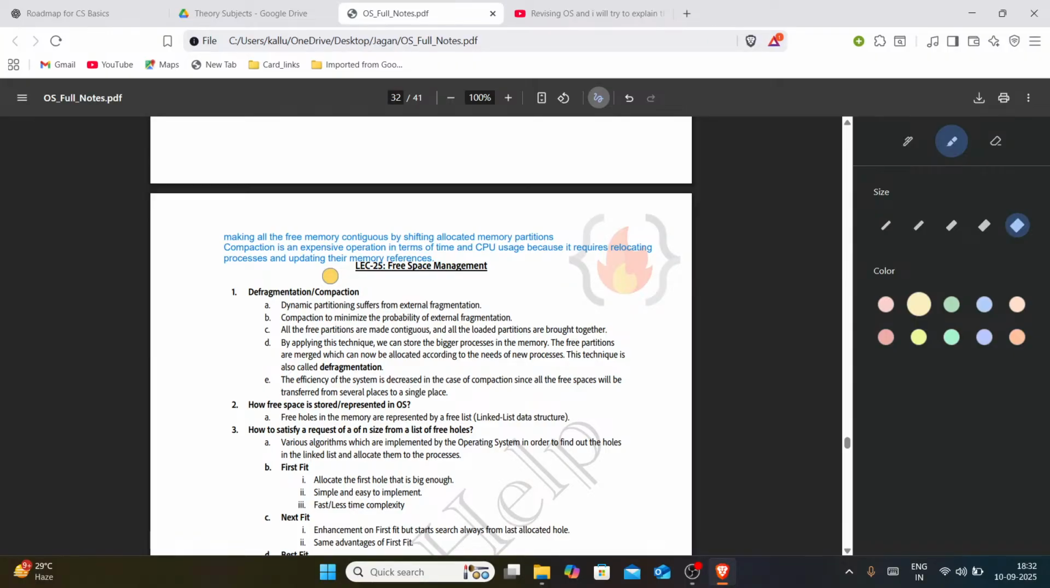The efficiency of the system is decreased in case of compaction, since compaction is a time consuming process because we have to change the address space of every process. It requires reallocating processes and updating them. We have to reallocate the process to the new address spaces and update their memory references.